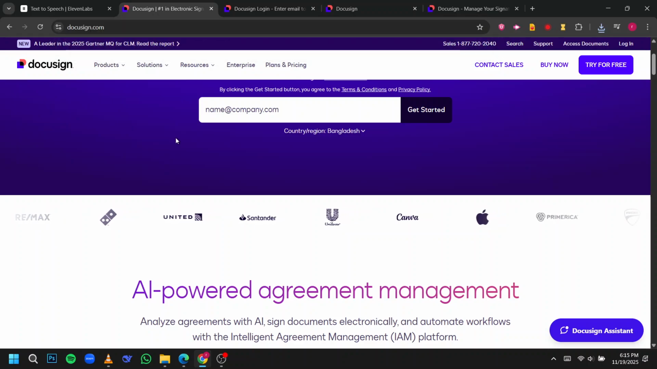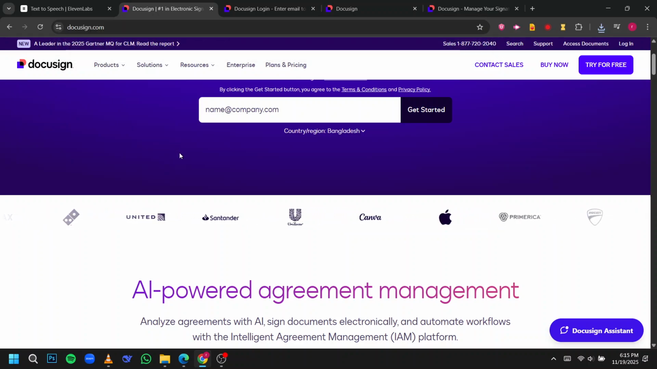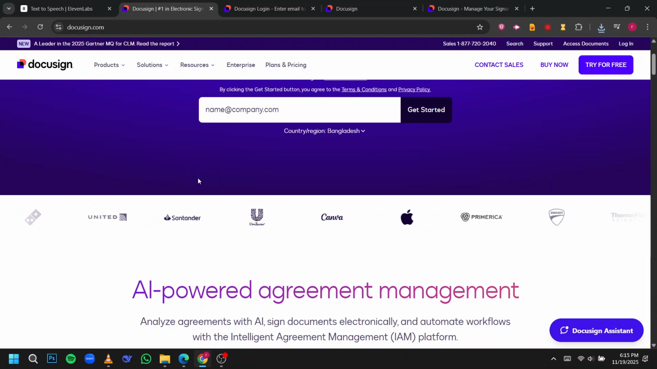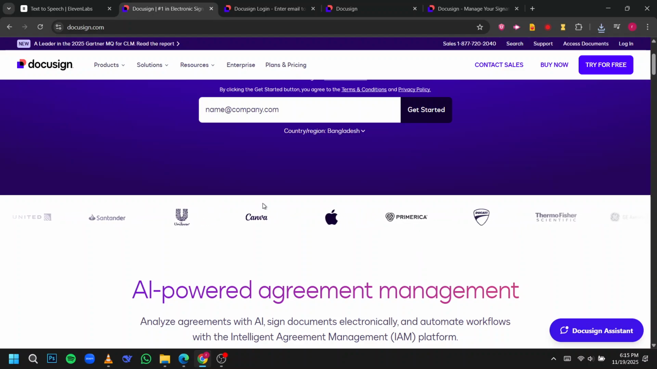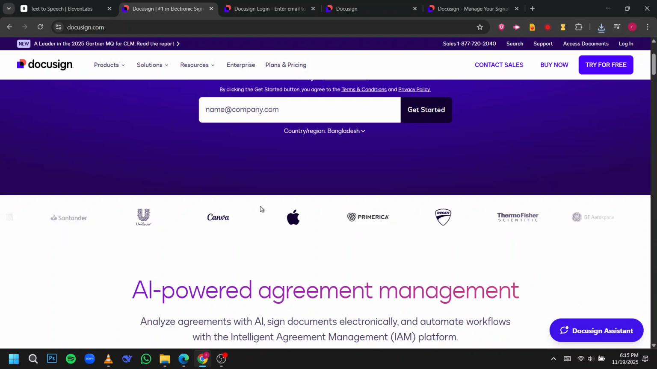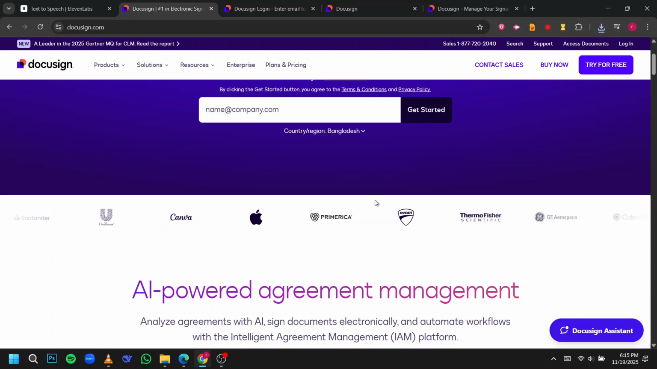It's important that you start here because DocuSign is the leading platform for electronic signatures and intelligent agreement management, making it the go-to choice for managing digital documents efficiently. Having an organized digital workspace is crucial for saving time and avoiding mistakes later.